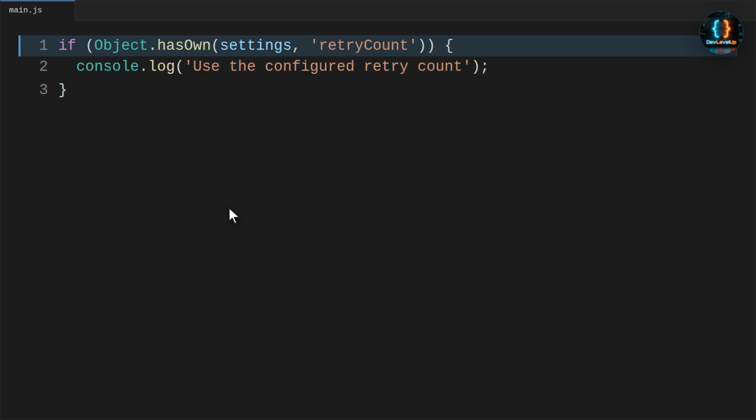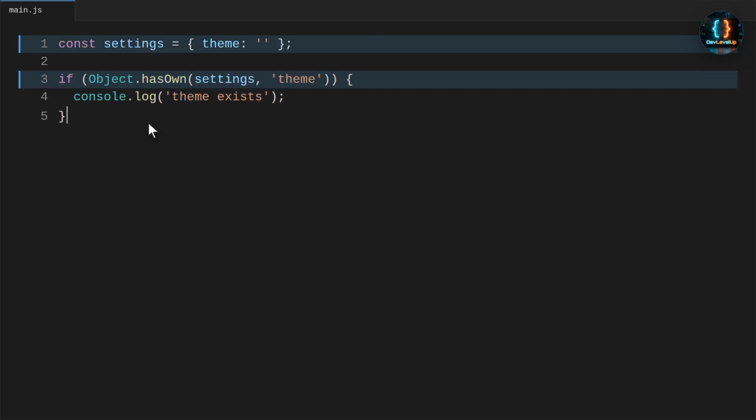The best practice is to choose the check that matches your intent. If you need to know whether a setting exists, use Object.hasOwn or in, and save truthy checks for cases where falsy values should really be rejected. Try adding a theme property with an empty string. Your goal is to prove the property exists without replacing it just because the string is empty.